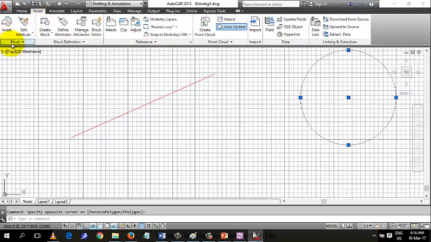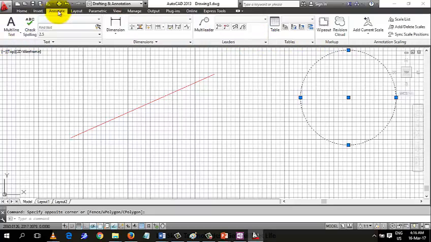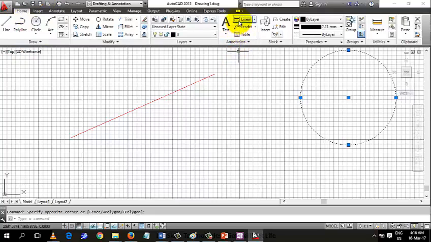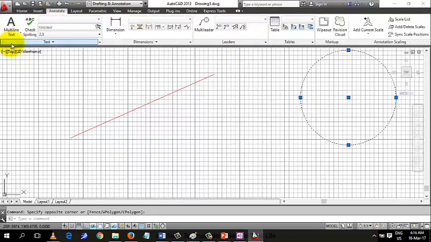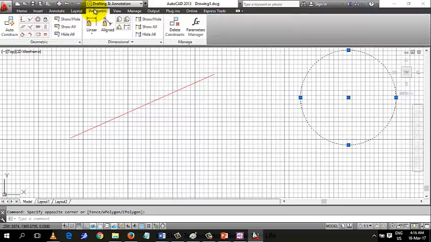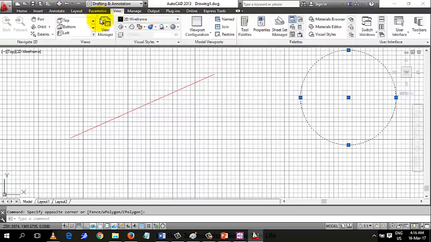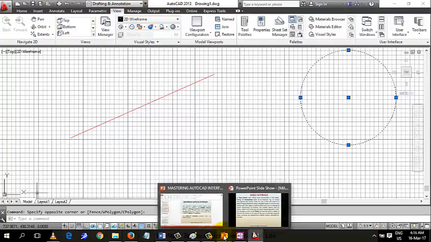Under the insert ribbon, we have block panel, block definition, reference, point cloud, import, data, linking, and extraction. We are still going to look at each of these as we continue. The annotate is a separate ribbon on its own. You can see that, like I thought, we have the annotation panel. So some of the tools here stand alone under annotate. So we still have multi-line text, dimension, multi-leader, table, and so on under annotation. Then we have layout, we have parametric, we have view. So we'll be coming here as we continue to work practically in this course.